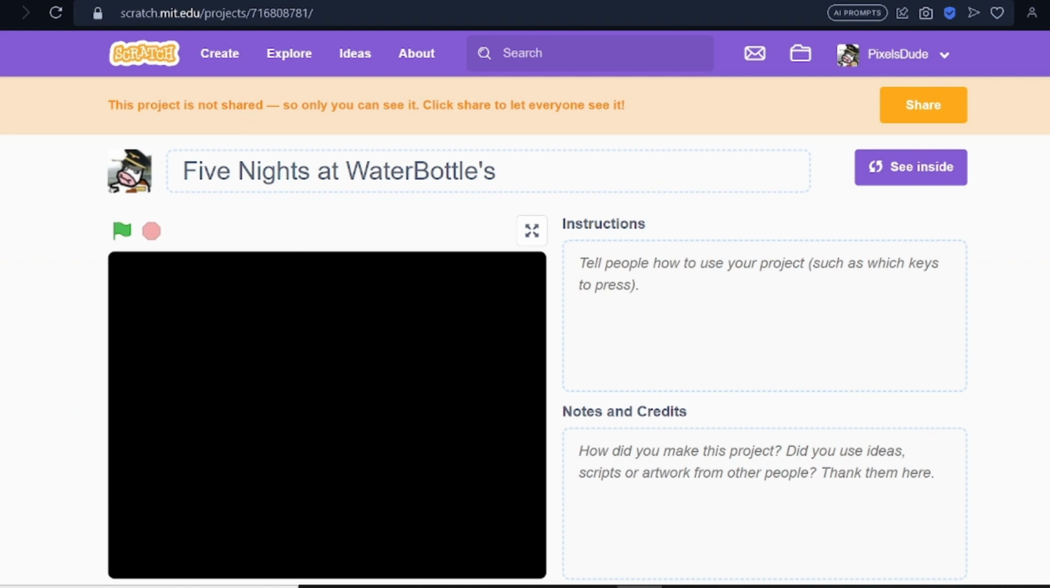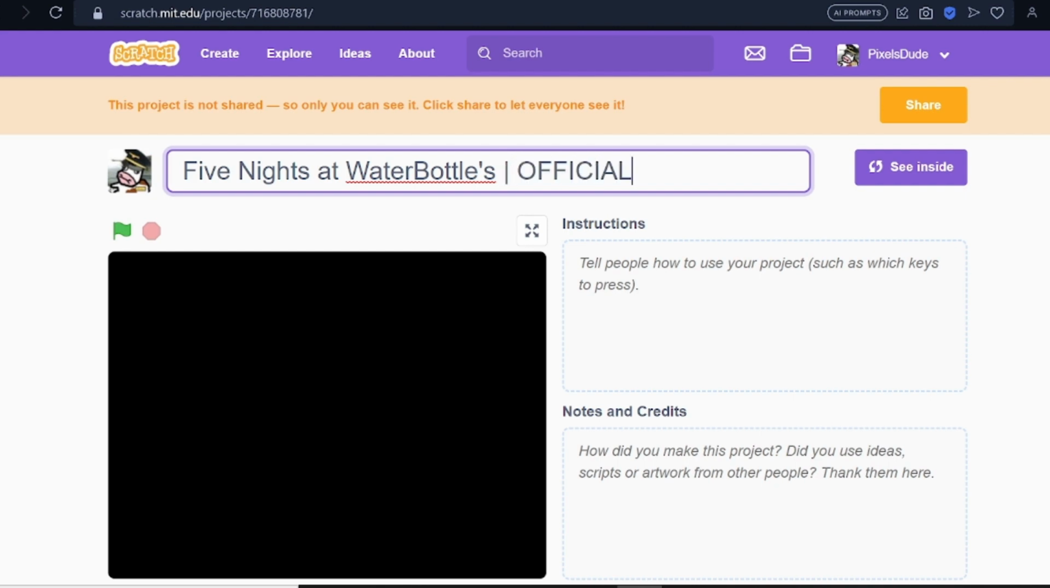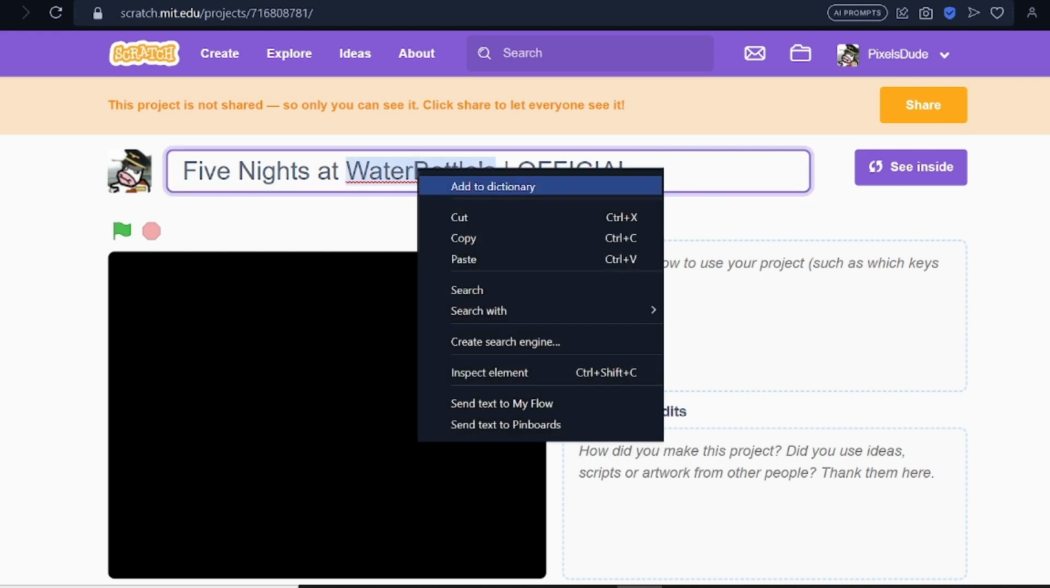Now, you can keep the title just like this, but if you want to make it sound more professional, you can just put a little line there and put official. You can put this line there, and then you can put this there, and then that, and then official, and then you do that. I personally like it when it looks more like this, but you guys can do whatever you guys want.